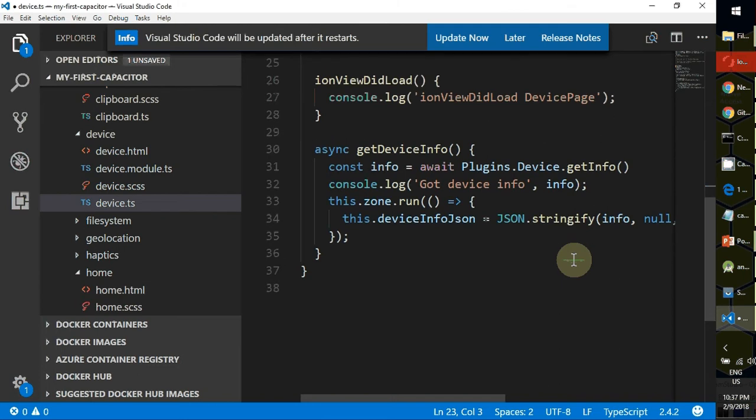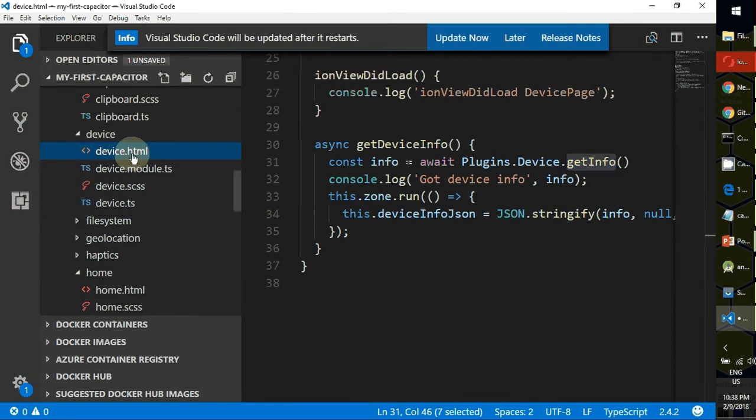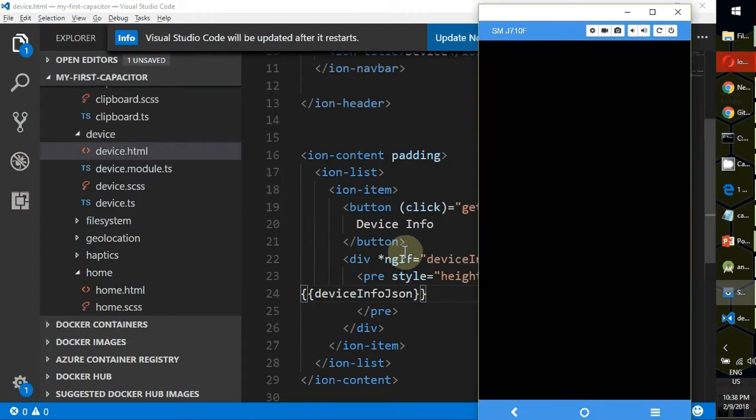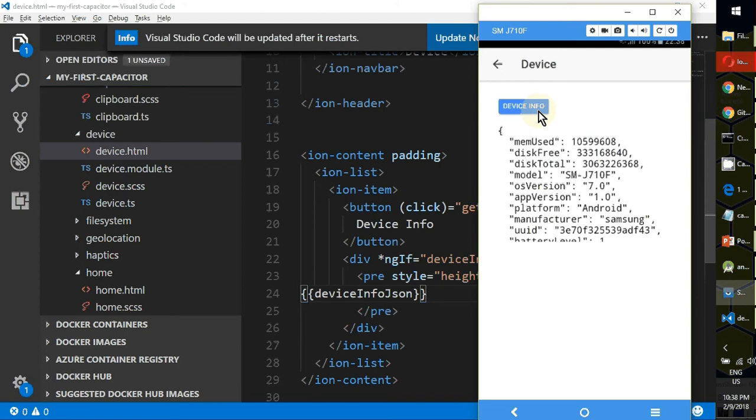Then you can see here, get device information. The Plugins.Device.getInfo function will get all the information related to your device. They are just getting JSON and displaying it stringified. Nothing more, just a simple one-way data binding. So just click device info. Let's see what the info is. Wow, what information this is giving.